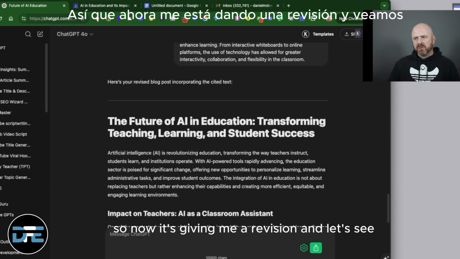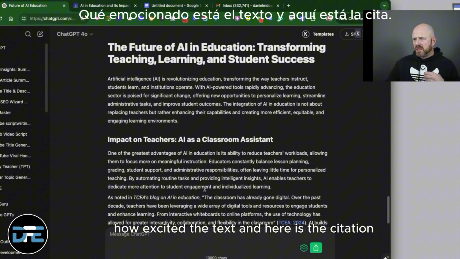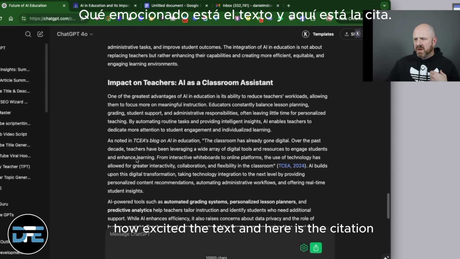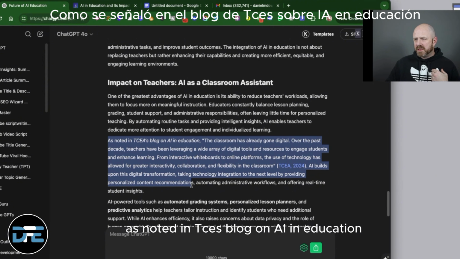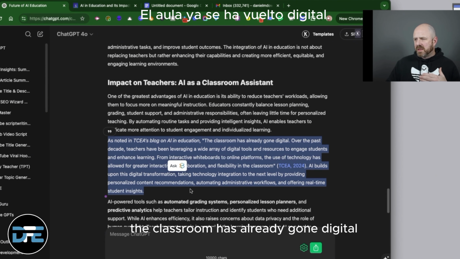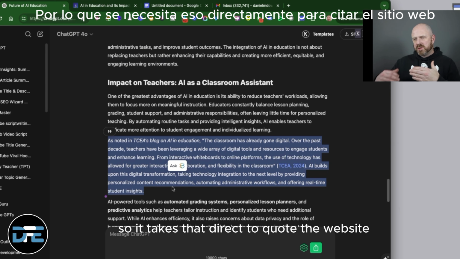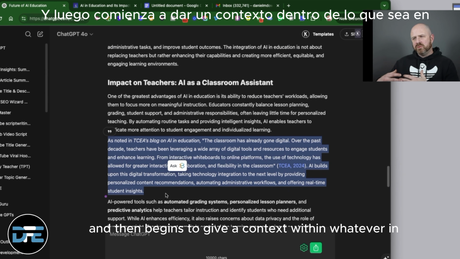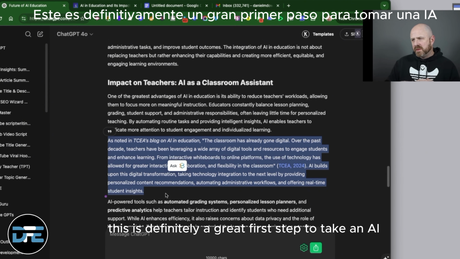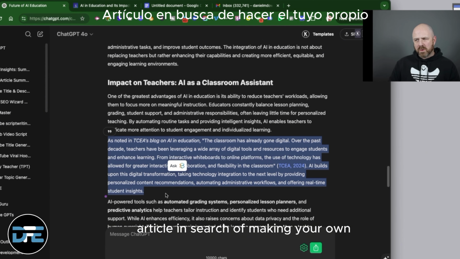So now it's giving me a revision, and let's see how it cited the text. And here's the citation. As noted in TCEA's blog on AI in education, the classroom has already gone digital. Over the past decade, teachers have been leveraging a wide array. So it takes that direct quote from the website and then begins to give it context within what I've written. This is definitely a great first step to take an AI article and start to make it your own, finding additional resources and sources.